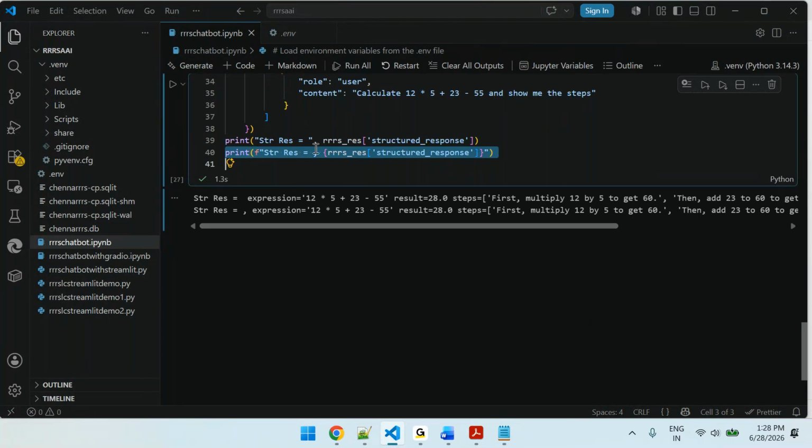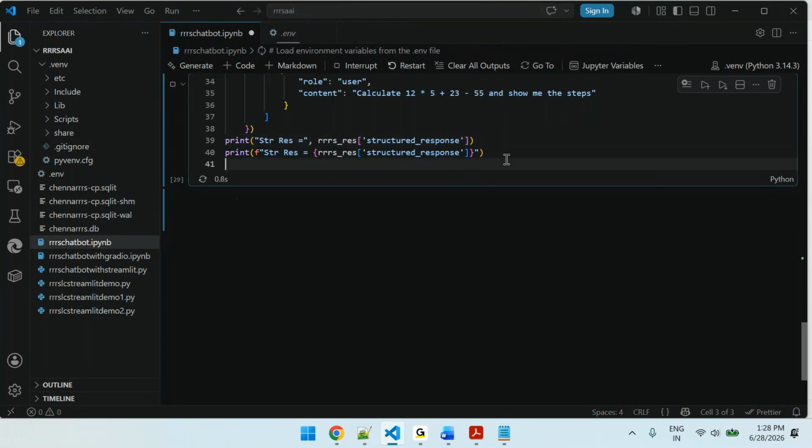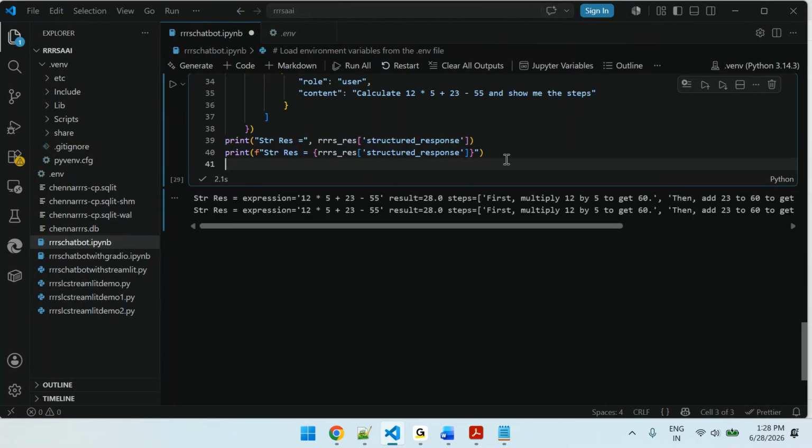So if you go with this approach, you don't need this comma and all. You can just say like this. You will get whatever we needed. So just run this one more time. All right. Now if you want to see what the type is.